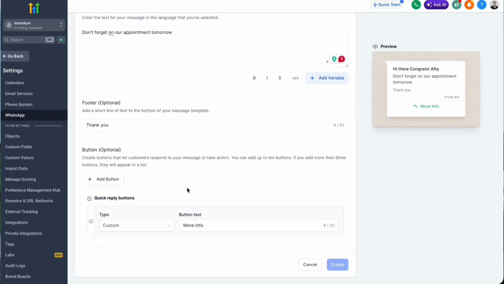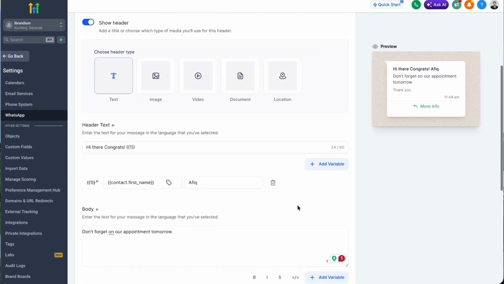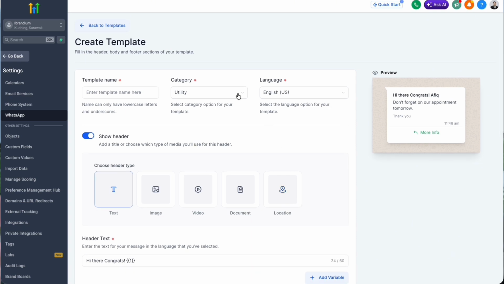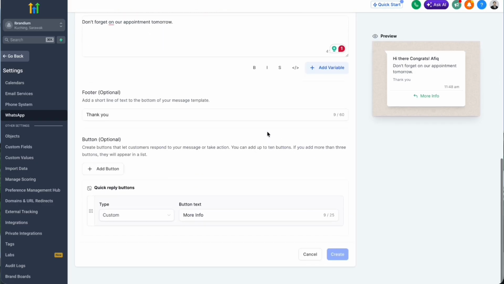You can also create a workflow specifically with the WhatsApp template itself. So it's quite interesting and very powerful. I'm probably going to do more of such videos if you guys are interested in that. So after you've created all of this and added the images, make sure you use marketing, because this will be a marketing message. And then you just click create.